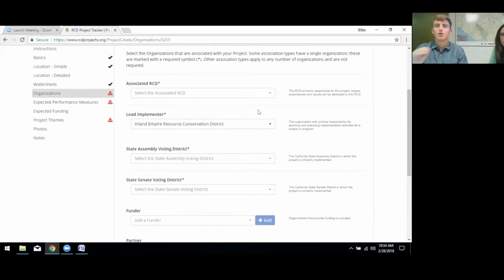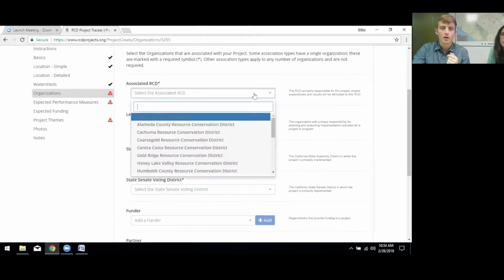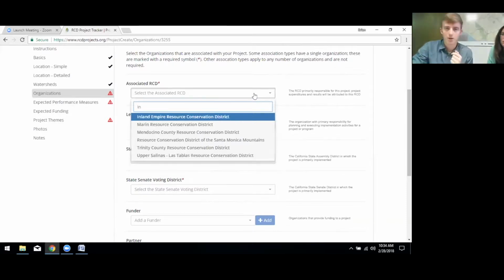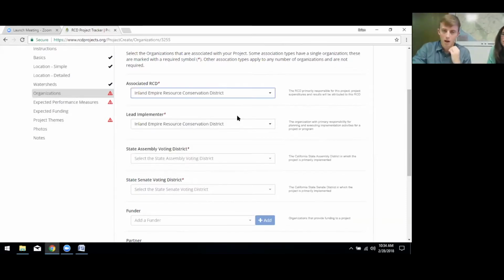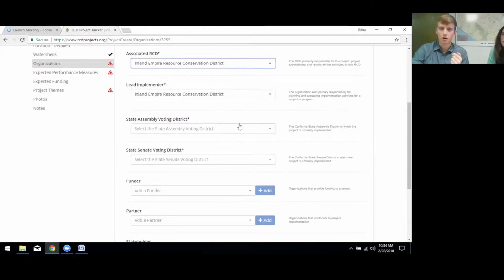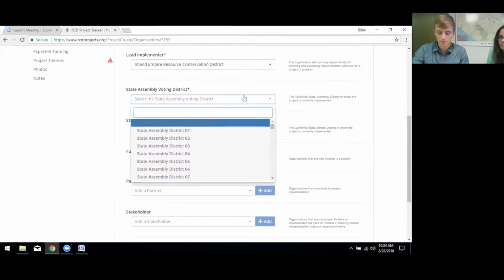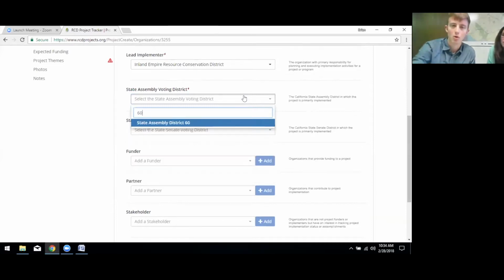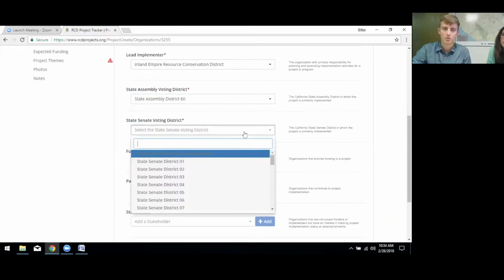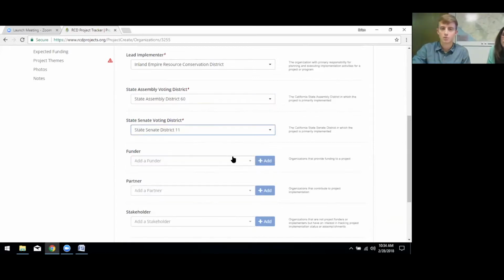All right, this is another new feature that has come up pretty recently, which has been really useful in terms of tracking the other people who are involved. In this case, we are the lead implementer as well as the associated RCD. But if there's a nonprofit involved or a federal agency or state agency, whoever is involved in this, we can list those people as well, and then quite easily look up and record what legislative districts we're in. This data is then used to categorize things and find it later, so that all this stuff can be pulled pretty quickly in case people are wondering.